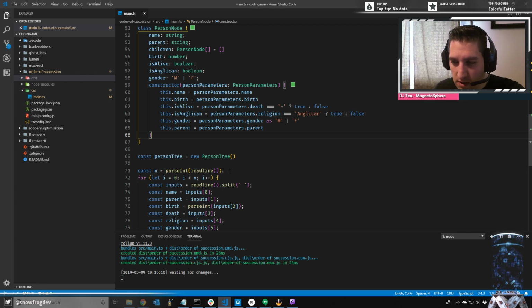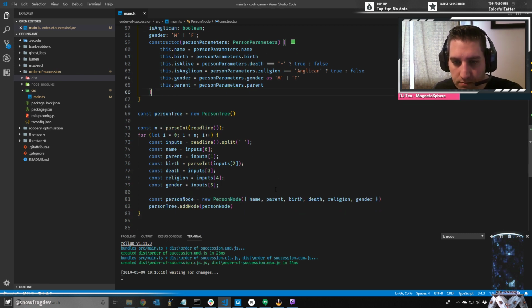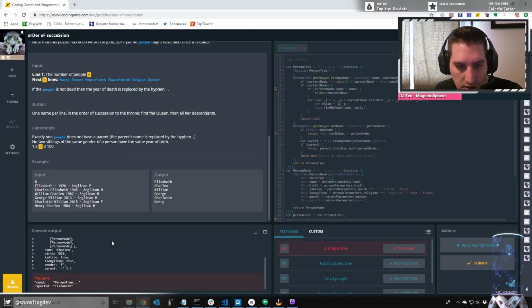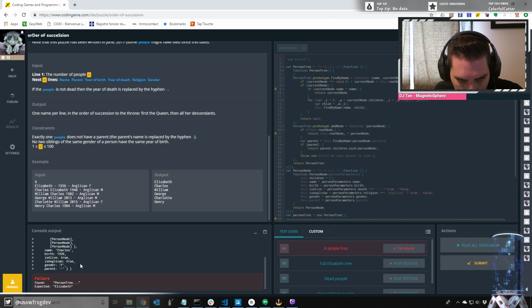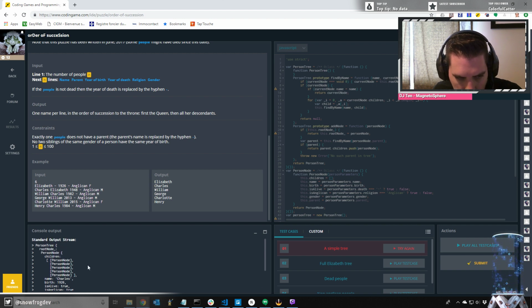Okay, so what am I doing wrong here? It seems to me that I'm creating, this is my root tree, it's got a person, and that person is Charles, when it shouldn't be. It should be Elizabeth. Everything else is fine. This is Elizabeth's parameters, but for some reason, name is Charles.